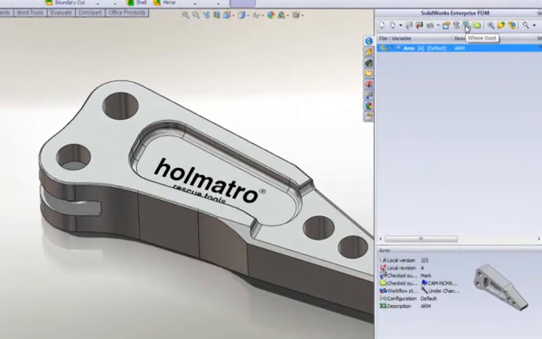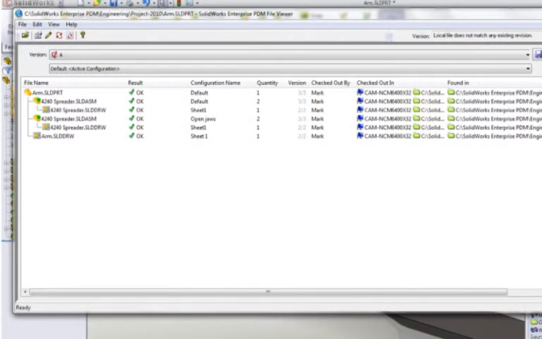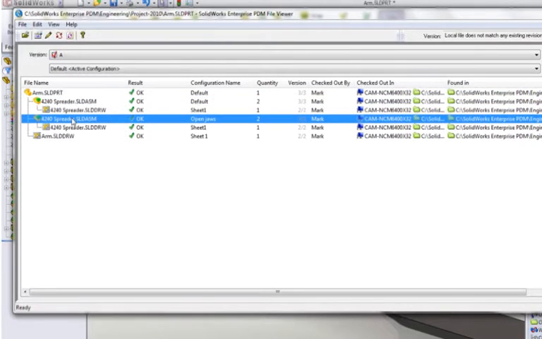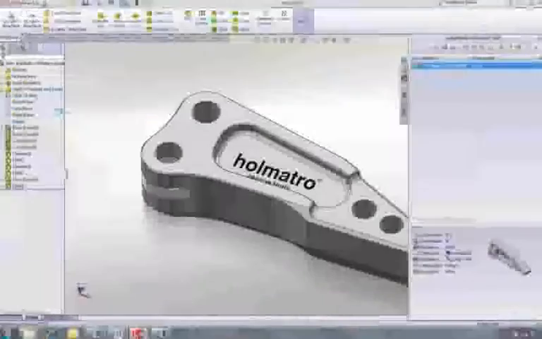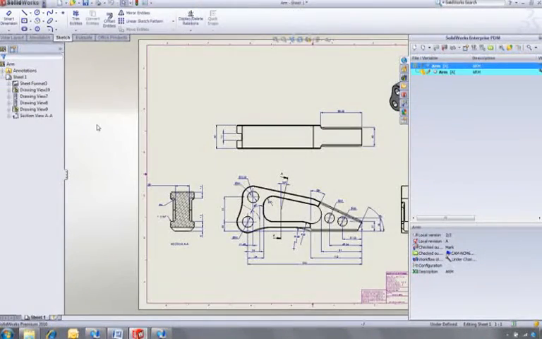So we've made a quick change using Instant 3D, but how do we know if this change affects any other projects? Well, SolidWorks Enterprise PDM provides a helpful Where Used report, showing us that the part has only been used in this project, is present in two different configurations of the top-level assembly, and it has a drawing. So we just need to make sure these files are updated to reflect the changes.